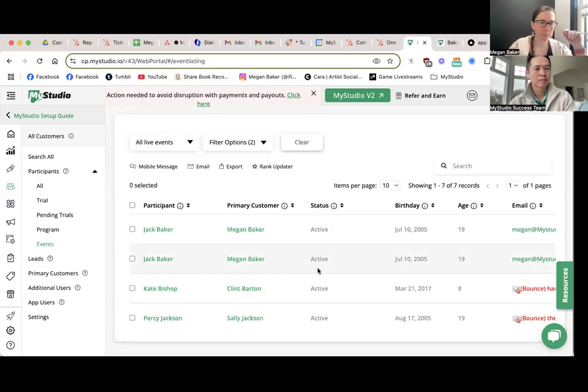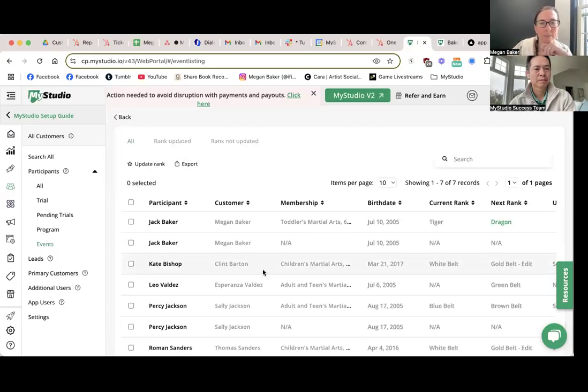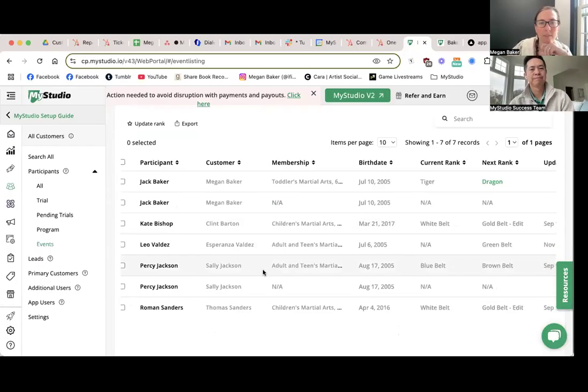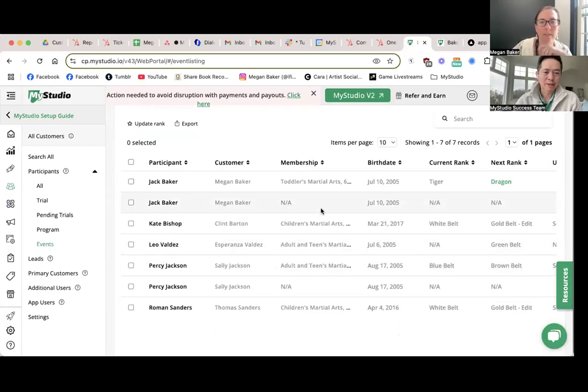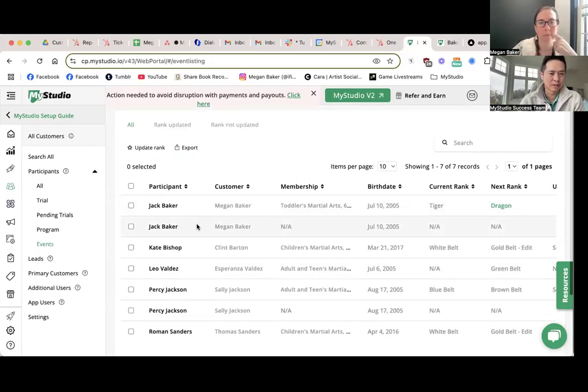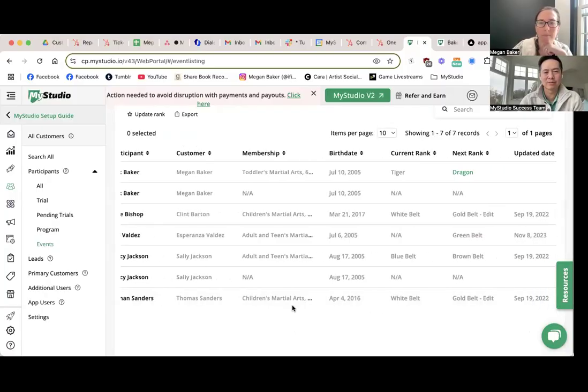So this is a different belt test, but go back to the rank updater. All right, so here I have, say, Jack Baker's in there, right? But Jack Baker NA is also in there. So you've got two, and also Percy Jackson. What's the difference here, Megan? Why is one connected and one's not?